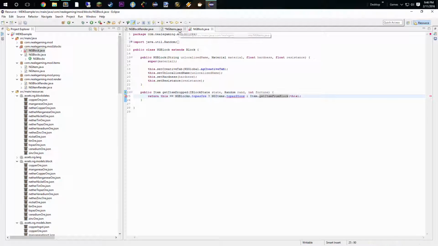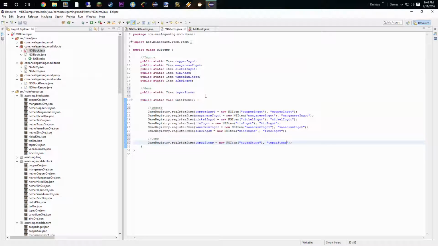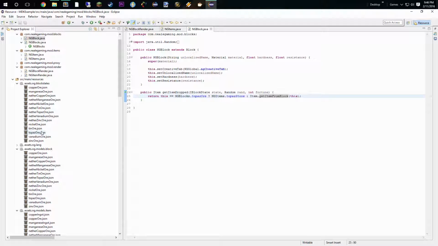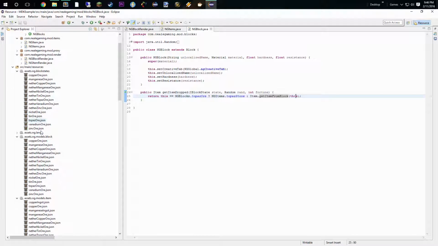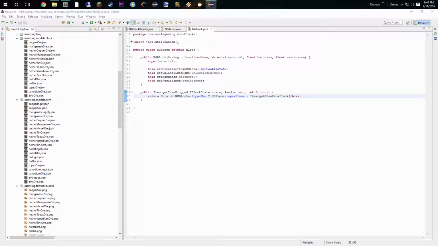So we're going to save that up. It doesn't like it. And that's because I haven't saved this for our topaz stone. So now it likes it because topaz stone is actually there. I have all this other stuff in here. The topaz ore. Do I have the topaz stone? It doesn't look like I do. That's going to be a problem because our topaz stone isn't going to render right.